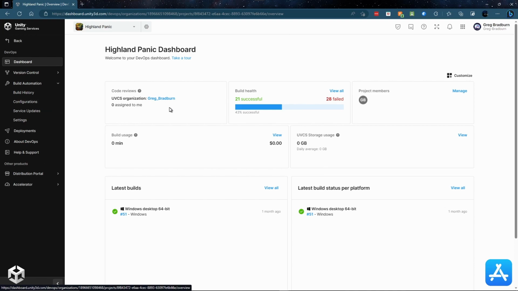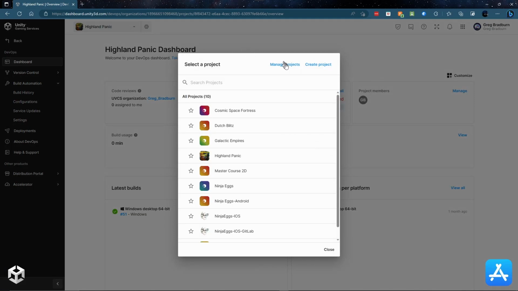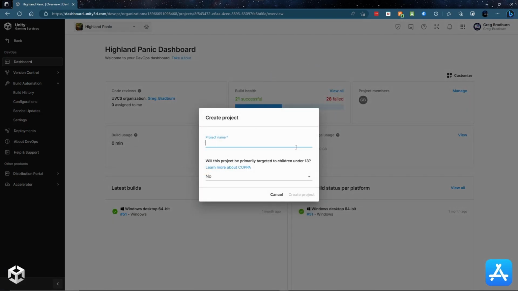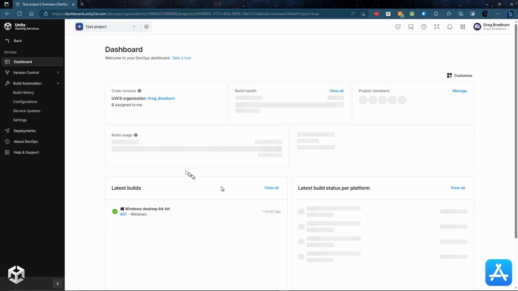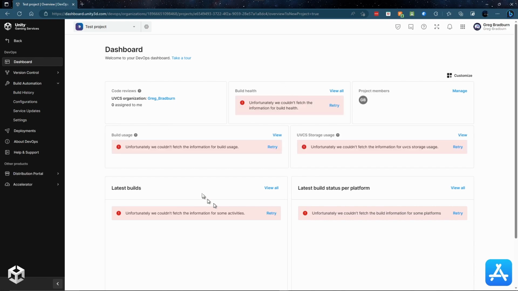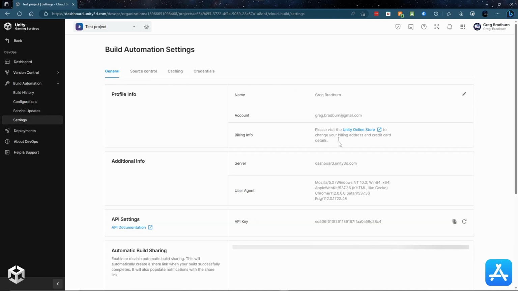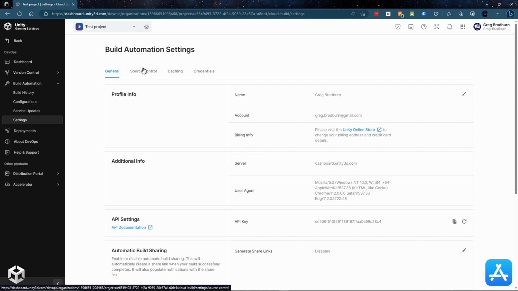I'm going to take you through the process of creating a new project. So up in this drop down here, click Create Project and give your project a name. I'm just going to call this Test Project. Create that. This should take you to a dashboard for that project. We don't have any configurations set up for this. So one thing we're going to want to do is go into the project settings and set up source control for this project.